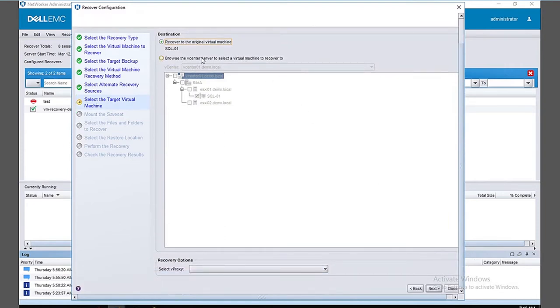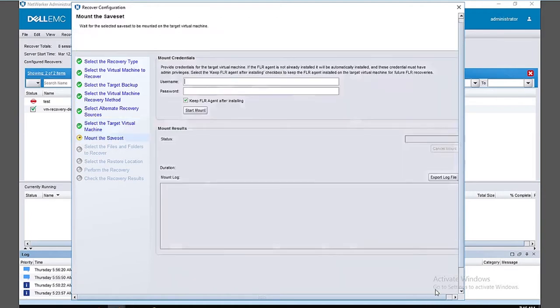This will ask you if you want to restore it to the same machine or to some other machine. I'll be restoring it back to the same machine. Click on Next, and this is going to ask you for the administrator credentials, and if it's a Linux machine, you would need to give the root credentials. This is something that not everybody is comfortable doing and is one of the main reasons that I do not like this function. But for this demo, let me go ahead and provide the credentials.